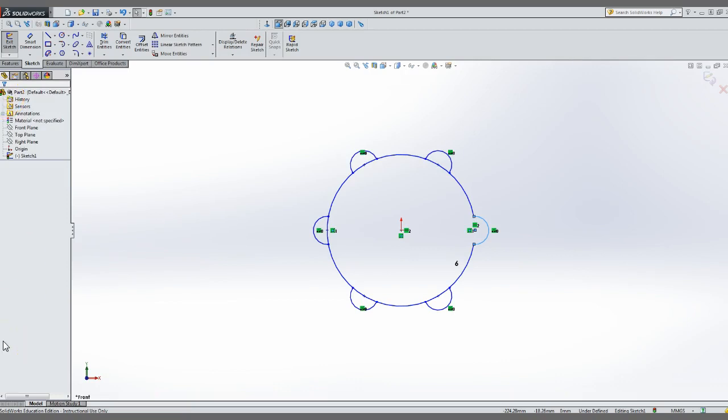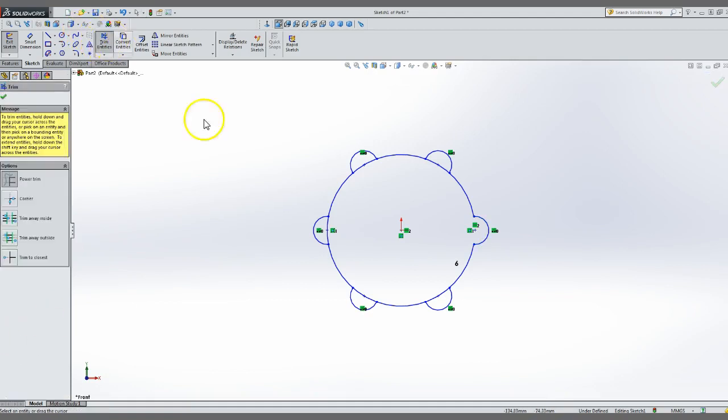And there it is. So to clean this up and make it match what's in the textbook, I just need to go through and trim out the rest of those pieces. So I'm going to choose trim, and I'm just going to come through and start to get rid of the parts of that original circle that I drew. So now mine matches what's in the textbook.